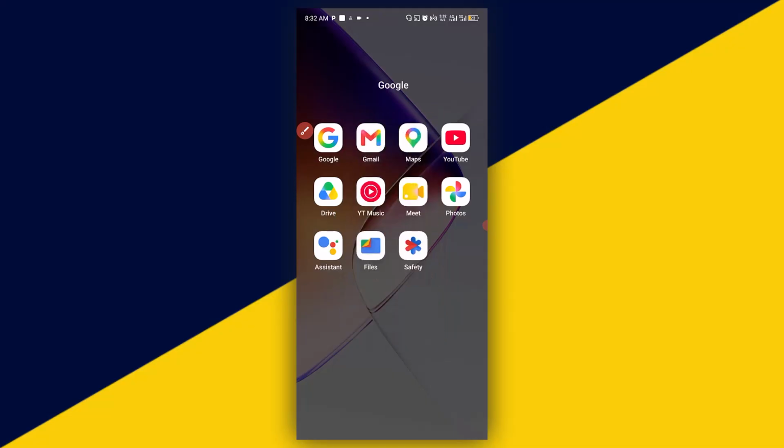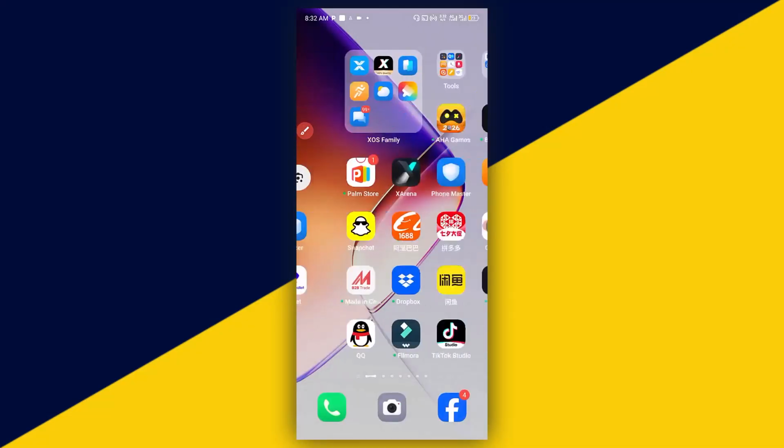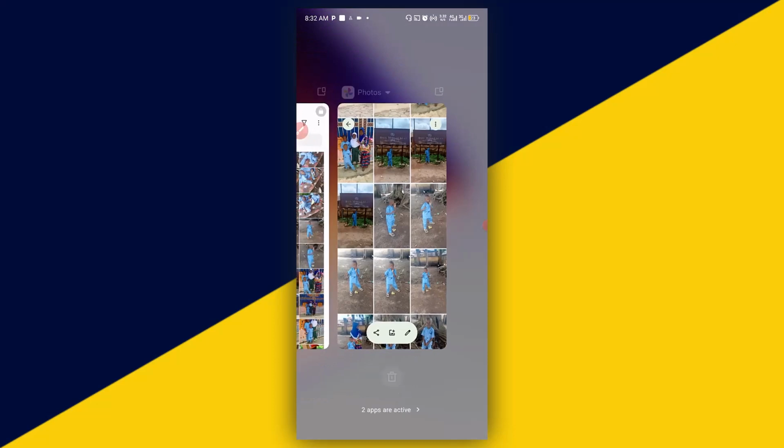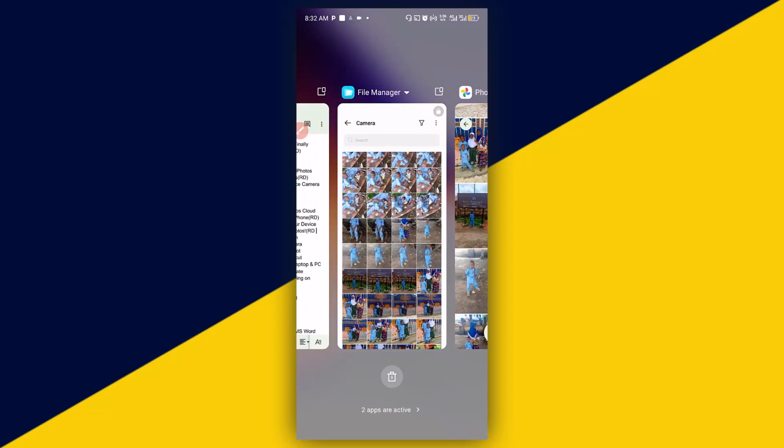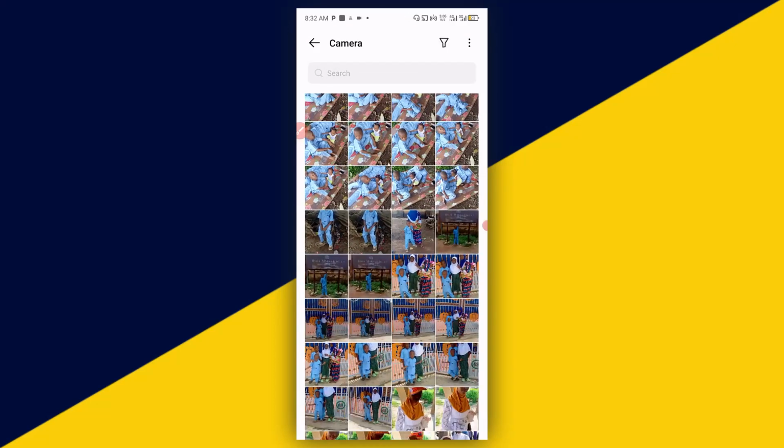Now if I exit from my Google right here and I proceed to my album right here in the file manager, boom, you see the pictures are no longer in my device. You can review and delete as many images as possible from your device while you keep them in your Google Cloud.